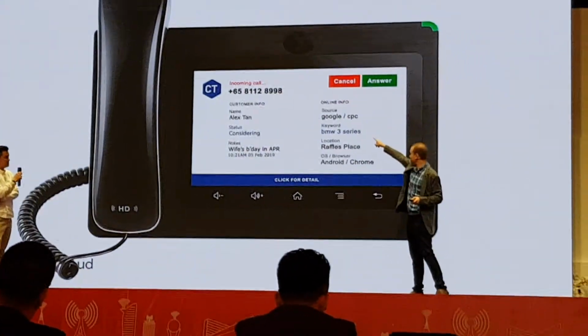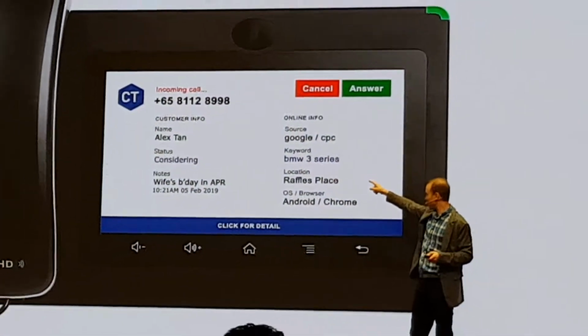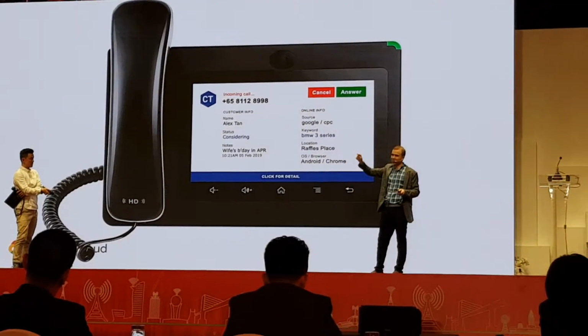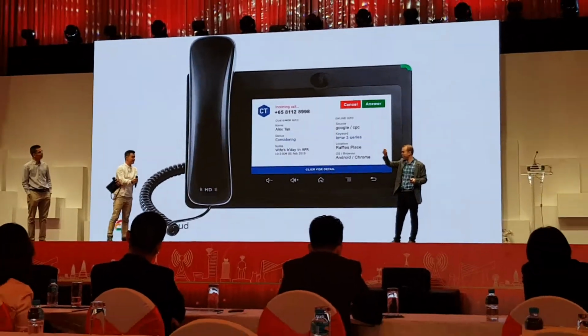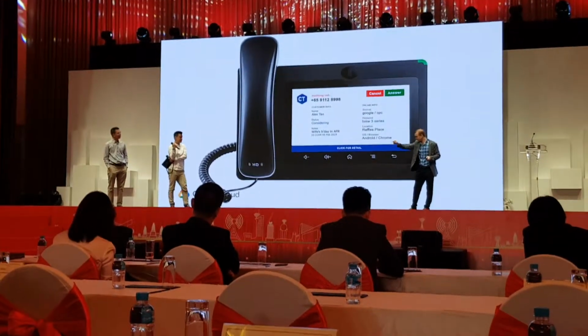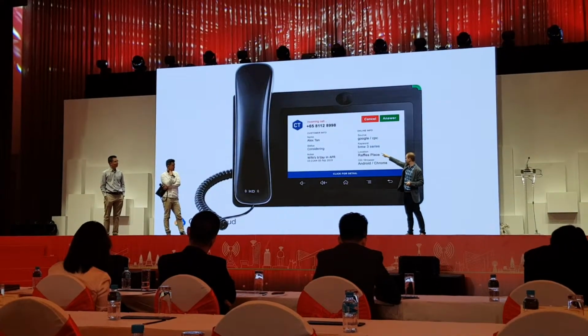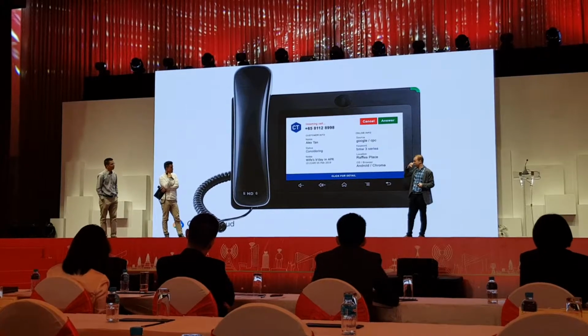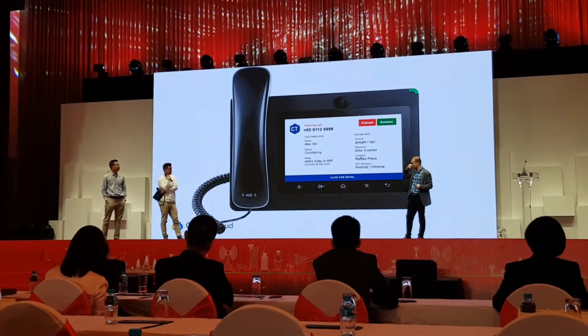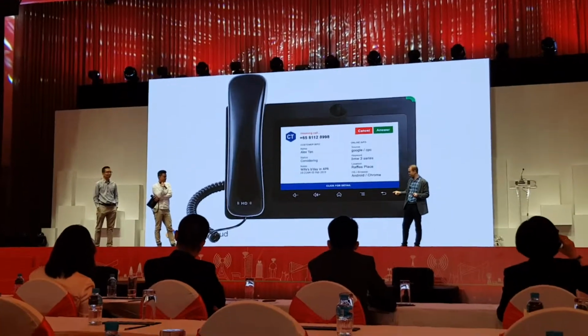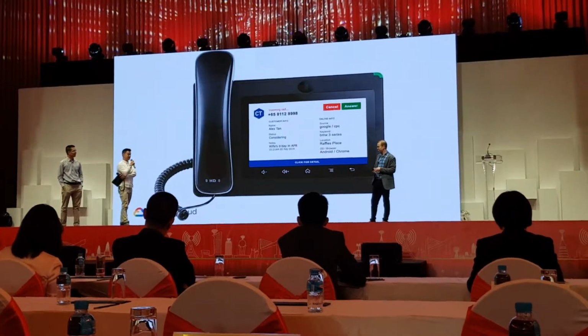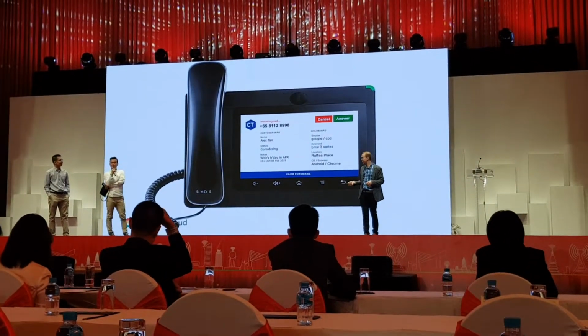Yeah, that's great. So it says keyword here. So we were sharing before that this means that somebody searched on Google for something, they came to a website, they saw the phone number, they called, and you're taking the keyword that they searched for and putting it on the screen so the person who answers the phone knows what they were searching for before they called. Is that right? Exactly. That's one of the examples for the automotive case.